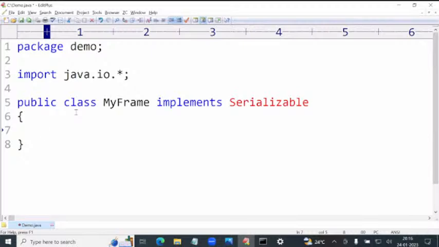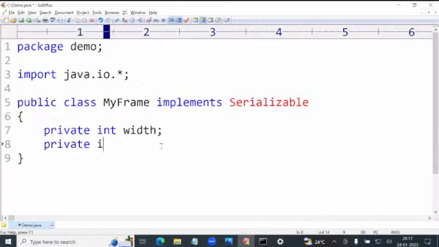public default constructor. Is it required to write? Why? It is default, it implicitly comes. No need to provide, no need to write. Suppose if I write MyFrame and one integer x, will the default constructor come? Now in this situation, if you want a parameterized constructor, then write the default also. Otherwise not required. Next, instance variables private. Suppose private int width.